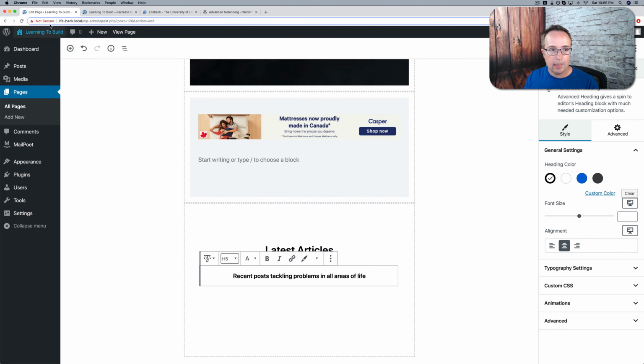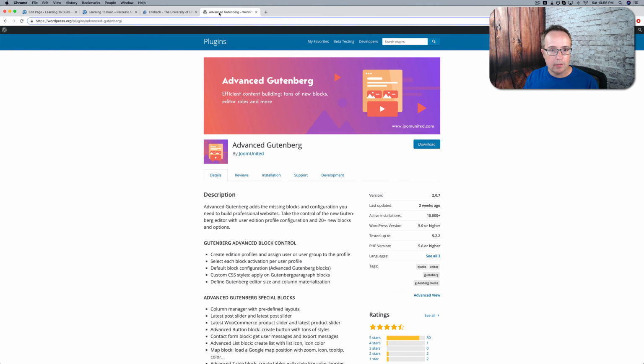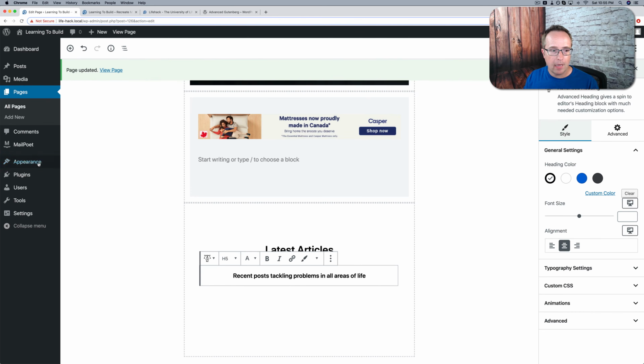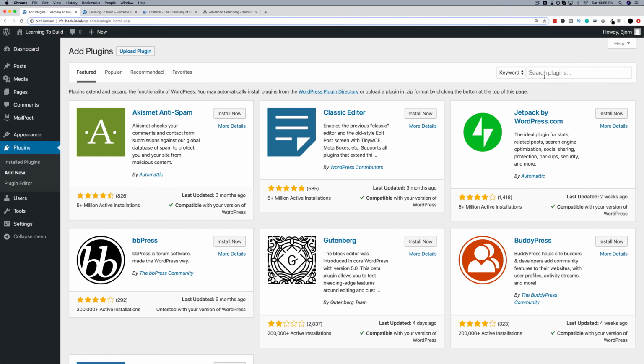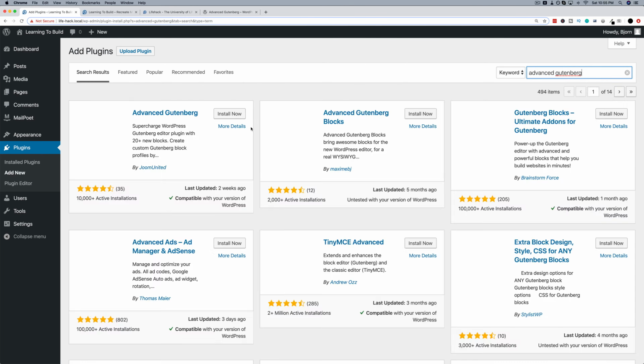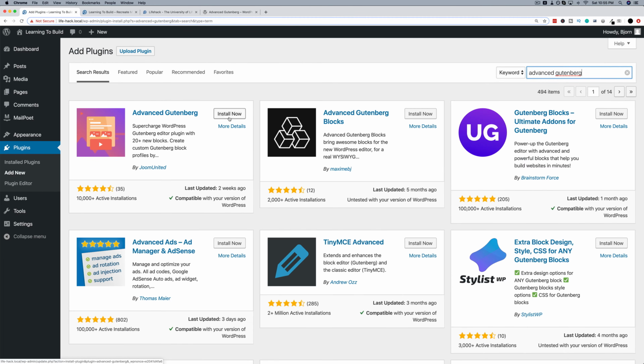And now let's add Advanced Gutenberg. Is this plugin right here? It's in the WordPress repository. And we're going to add it after we update this page. And we're going to go to Plugins and Add New. And look up Advanced Gutenberg with a G on the end. There it is right there. Click on Install Now. And then click on Activate.